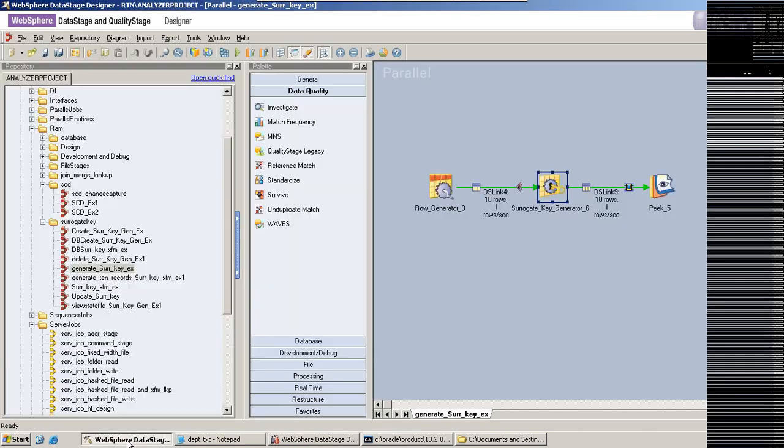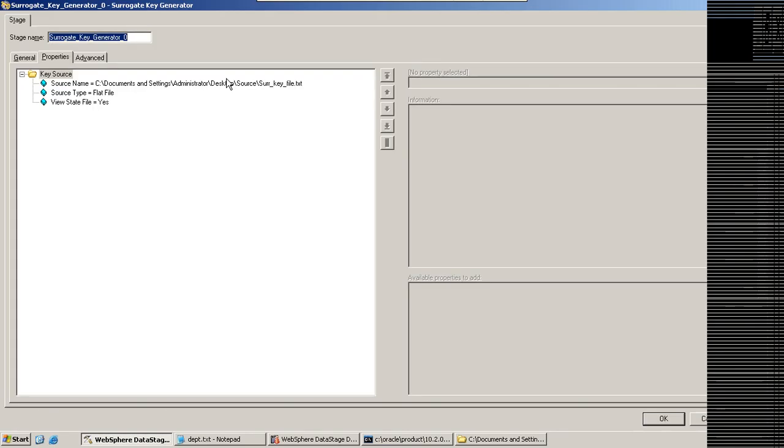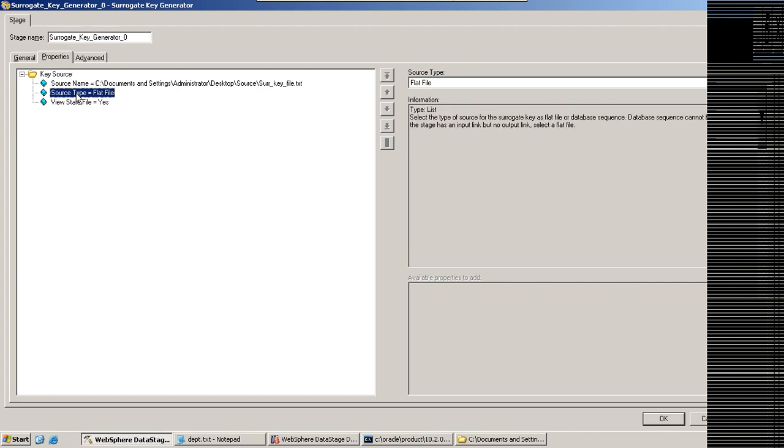There is a job that I have created to view the contents of the file. View state file. You see, again it won't be having any input and output values. Please give this surrogate key.txt file here and mention view state file equal to yes. Once you put this option, you will not be shown any other option. Once you select this view state file equal to yes, you will have only two options, source type as flat file or db2. Only flat file would be there.